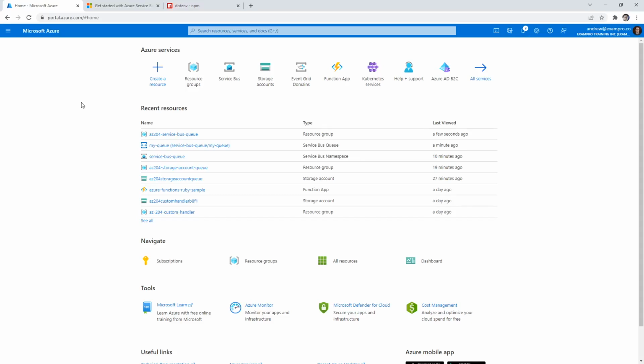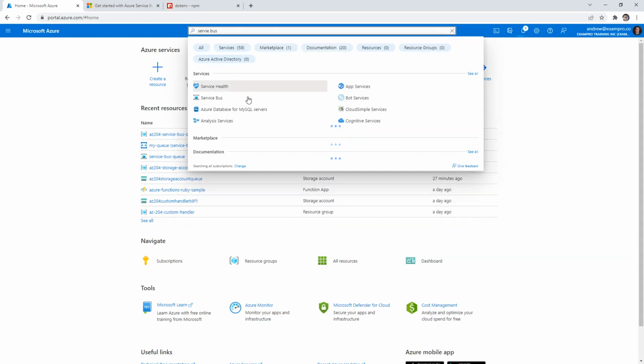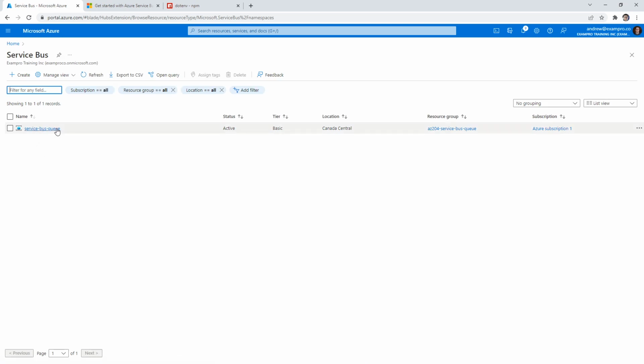Hey, this is Andrew Brown from Exam Pro, and we are looking at Service Bus, and this time we're looking at topics. So what I want you to do, just like before, is go to the top, type in Service Bus, and go to the Service Bus service. You can still see the old one is there. It should be deleting. That's how slow this thing is.